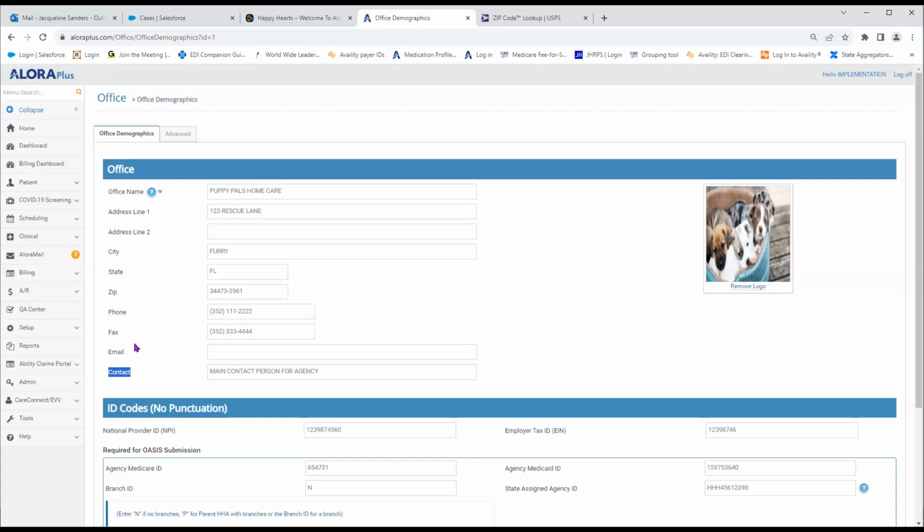Beautiful. Okay. If your agency has a logo, you don't have to do it now because it might take a little bit longer. You can upload your agency's logo. Here's mine. You can tell I like dogs, guys.